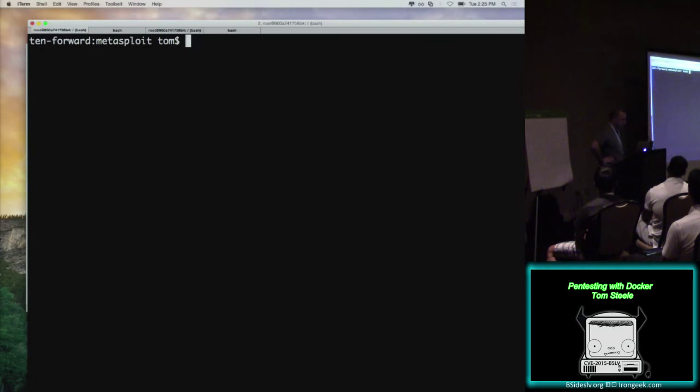Okay, so we talked about port forwarding. Let's talk quickly about sharing files. By default, your container doesn't have access to anything on your host system, except for that kernel interface that's built. But sharing files is the thing that you want to do, especially with Metasploit and ReconNG. If you want to run an export, you want to be able to get that data off of that container and into your own system.